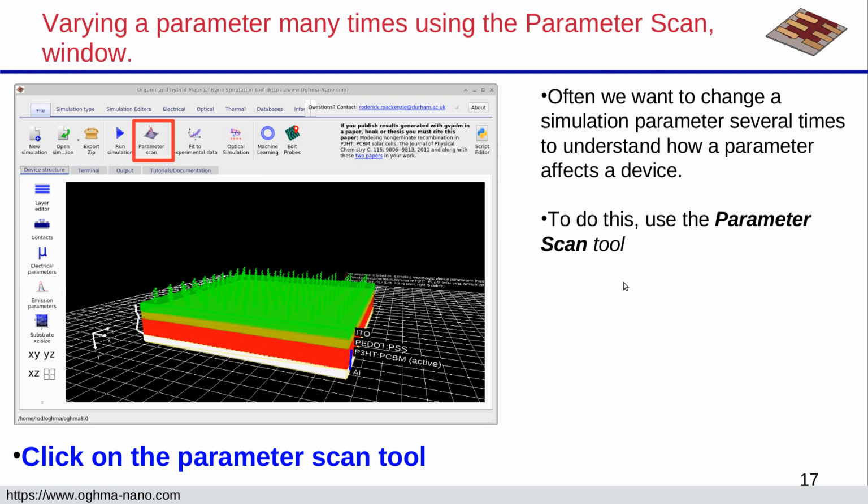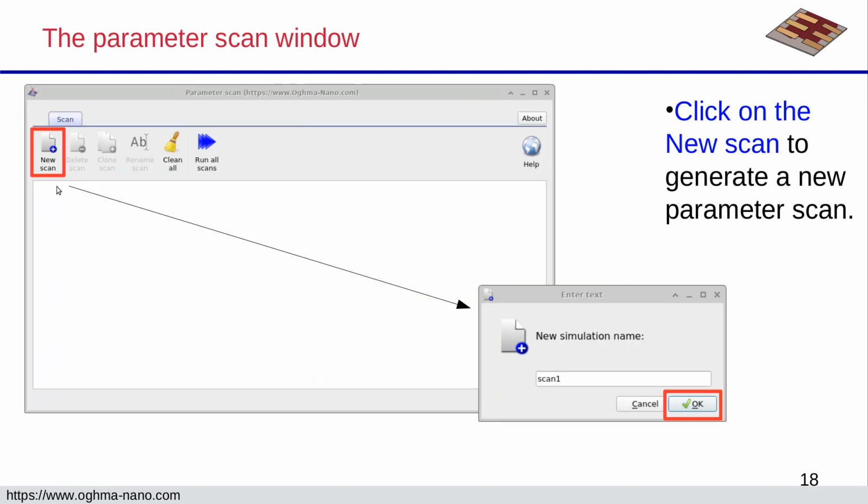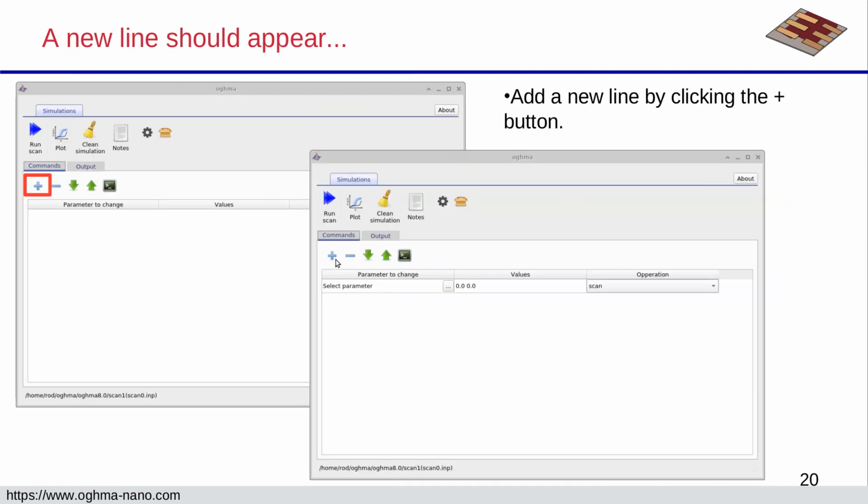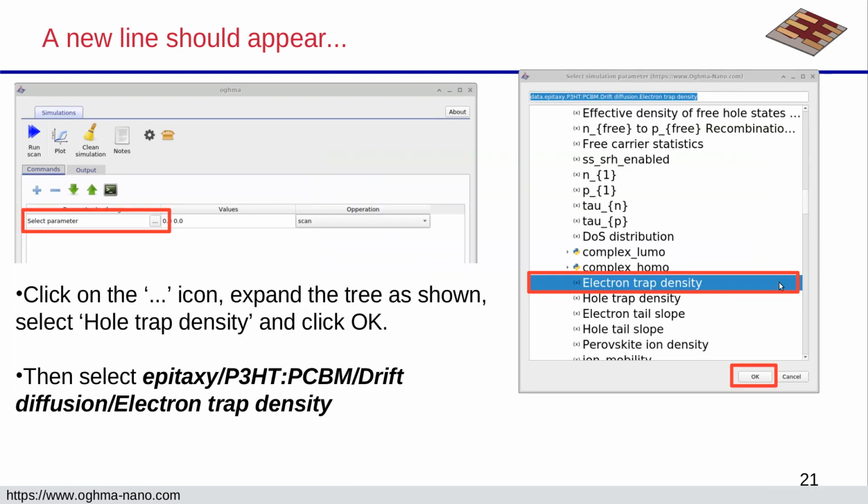So if you click on the parameter scan tool and you click new scan and type in, say, scan 1 and click OK, you'll get this scan icon appear. And if you double click on it, you'll get this window. And in there, if you press the plus button, you get an extra line added to it, and it'll say select parameter and scan. So what we're going to do is click on select parameter. You might have to highlight this line for it to work. That's sort of an oddity. You just have to click on the line to make sure it's highlighted.